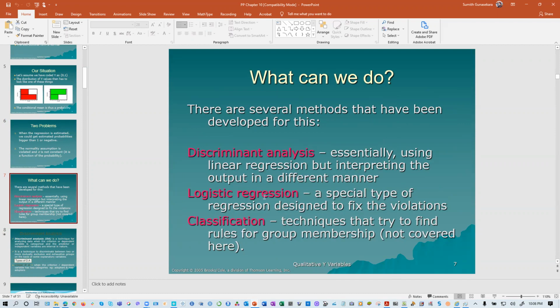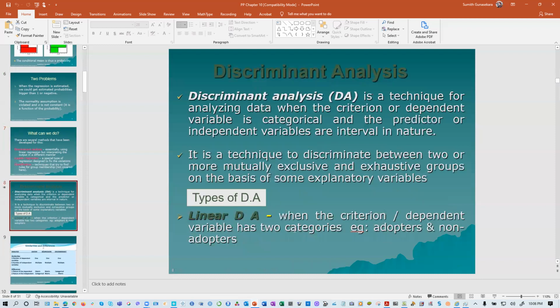Logistic is a special type of regression designed to fix the violation. How are we going to fix this one? We can look at a technique that tries to find a rule for group membership. Okay, let's see then discriminant analysis.